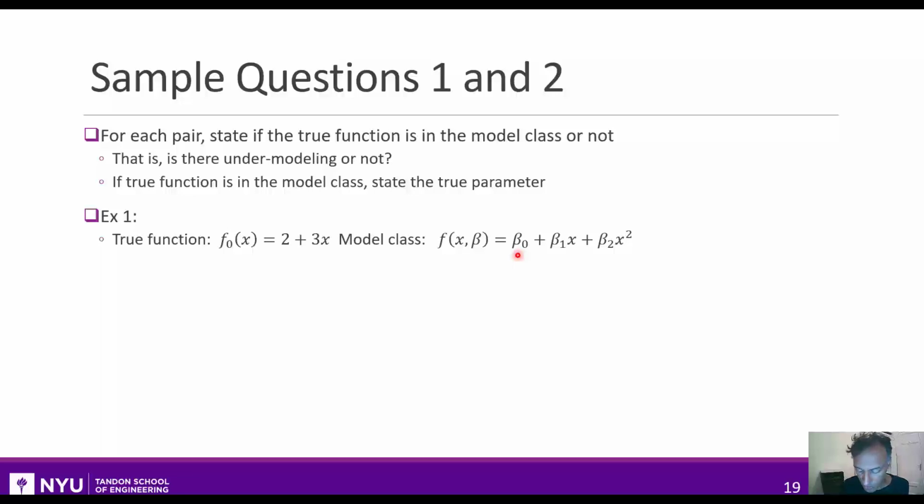Okay, now that you've unpaused it, I hope you came up with the answer that there's no under modeling, because obviously if you take the beta to be 2, 3, and 0, you get this function. Obviously, the set of quadratic functions includes this linear function.